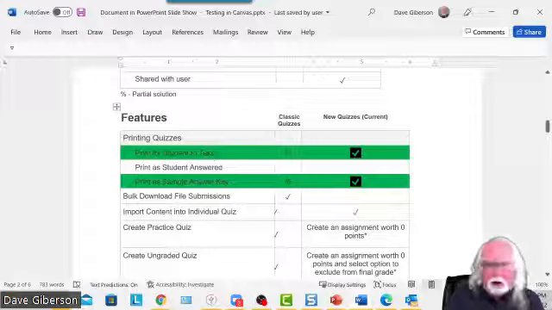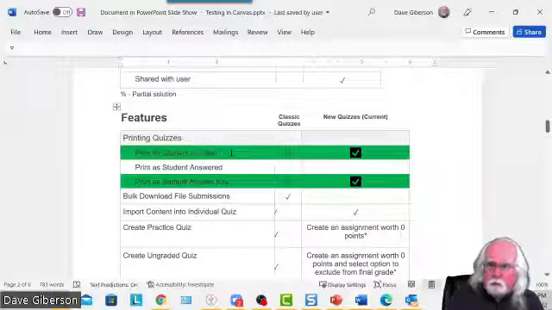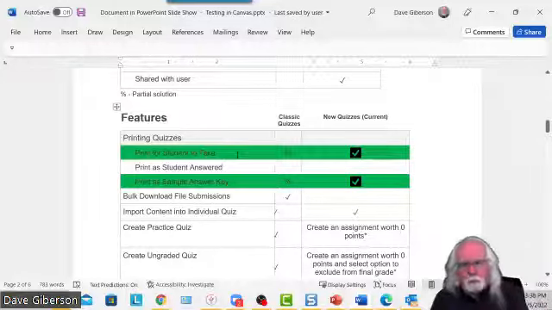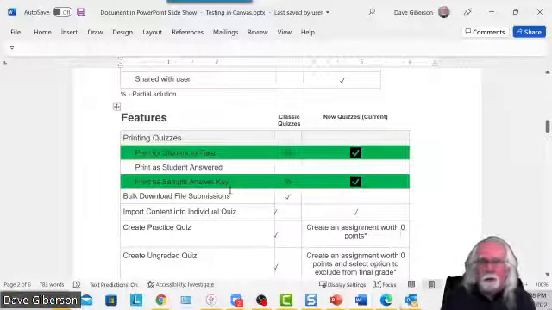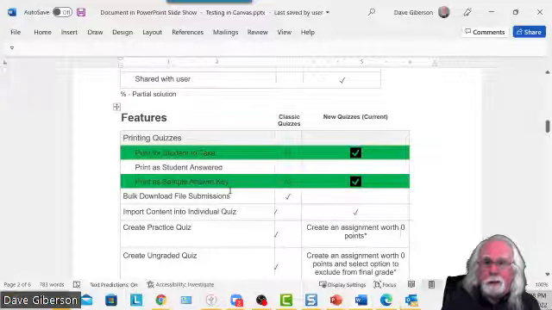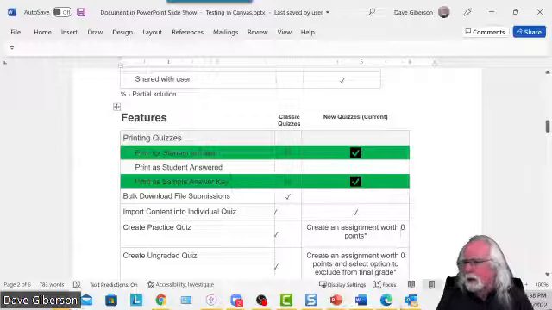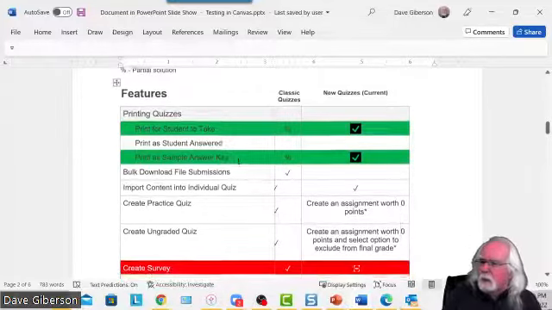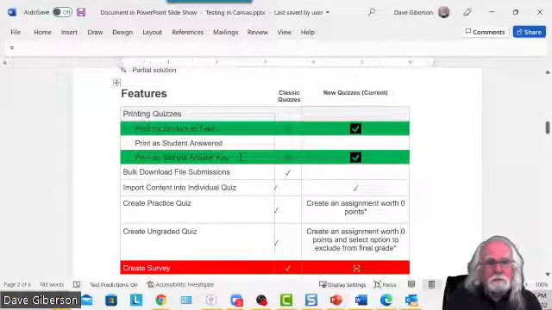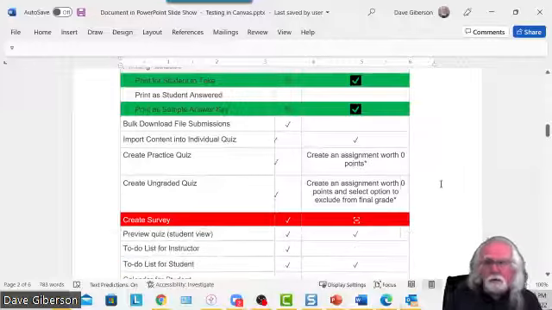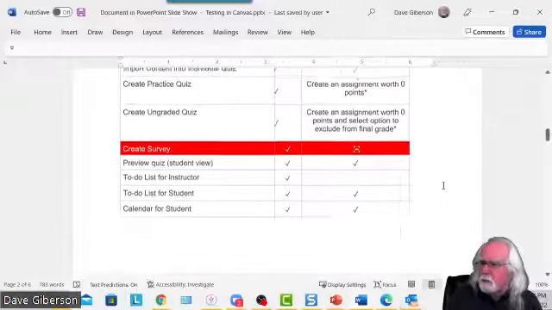New features that are nice are in green here. It is possible to print a test for the student to take very easily. That's hard to do with classic quizzes. With new quizzes, it's easy. You get to do that. They can't print it, though there is a Chrome extension that will allow them to print classic quizzes. And you can print an answer key. You can, they can't. So that's a nice thing that you didn't have in classic quizzes.